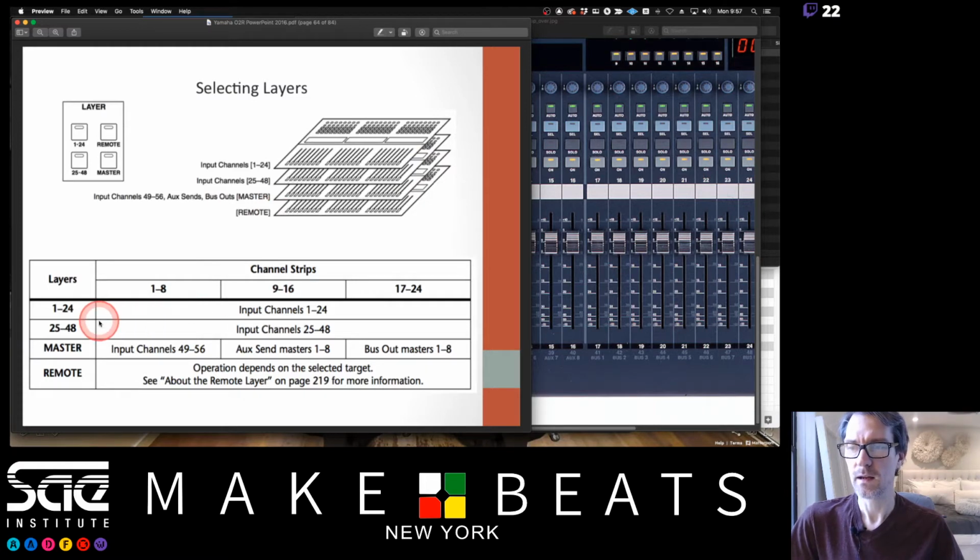So on layer 1 through 24, it's got your input channels 1 through 24. Then layer 25 through 48 has input channels 25 through 48. Those are very self-explanatory. I hope you don't have any kind of trouble understanding what those are about. But then you get your master layer, and the master layer contains the remainder input channels, and then it also contains our aux send masters, and then it contains our bus out masters.